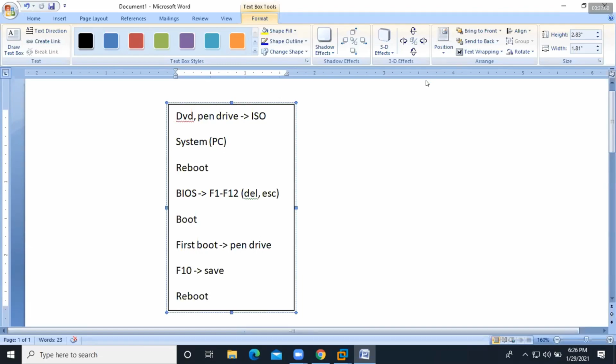We require an ISO image. Using this ISO image, we need to create the bootable DVD or pen drive. We need to connect this bootable DVD or pen drive to the system and reboot the system. After rebooting, we should enter into the BIOS. We should use function keys, the delete key, or the escape key, depending upon the motherboard manufacturer. So we should enter into the BIOS.